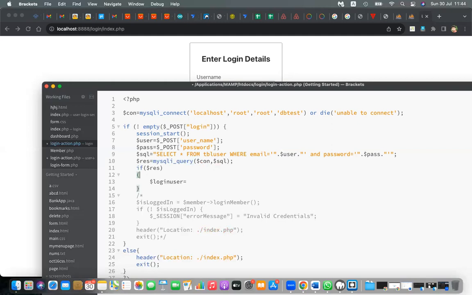How to get that? We can say while $row equals mysqli_fetch_array, or associative array.